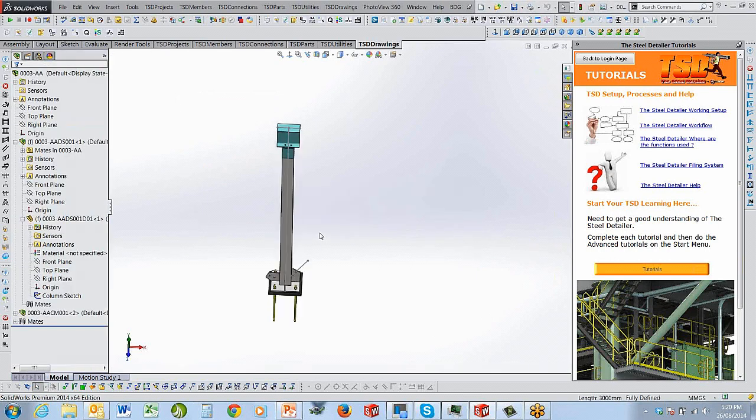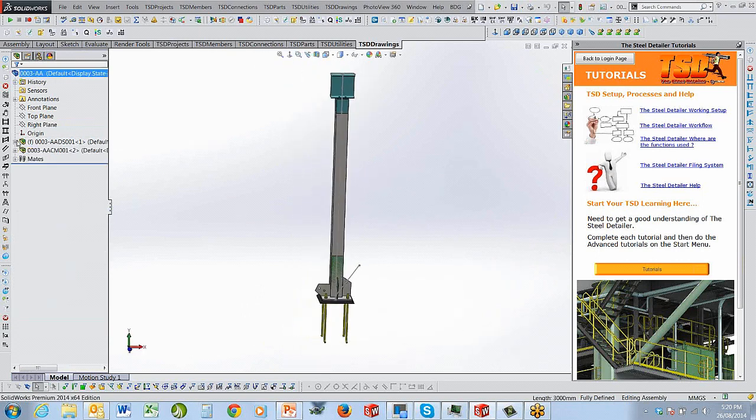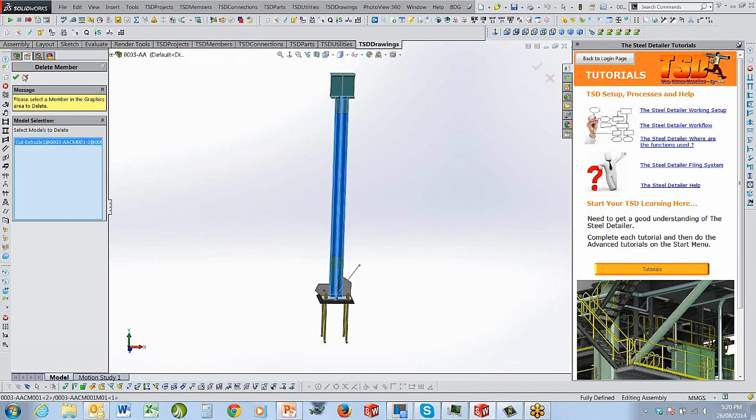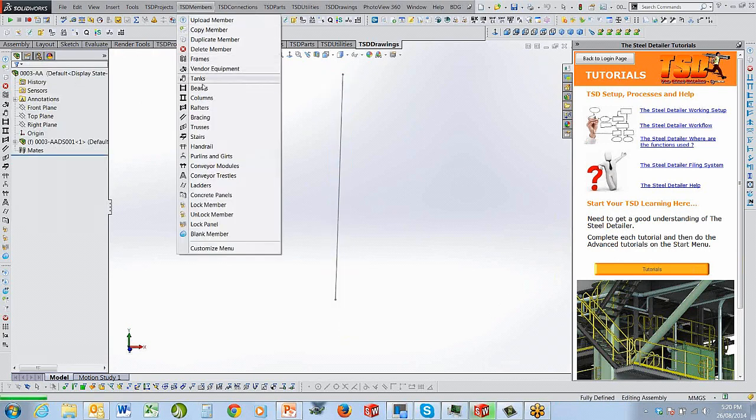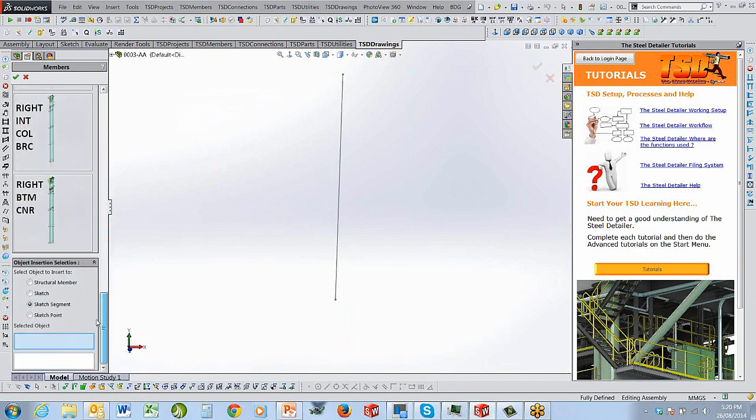Okay, see how that works? Now, that is how we insert items from our library onto a driving sketch. You'll notice in the process, and I'll do it again so that you can see what I did. Go to delete member, members, columns. When I select my member, you'll notice that I don't scroll all the way down because the default setting is sketch segment anyway.